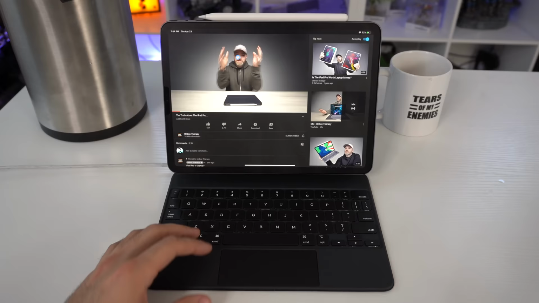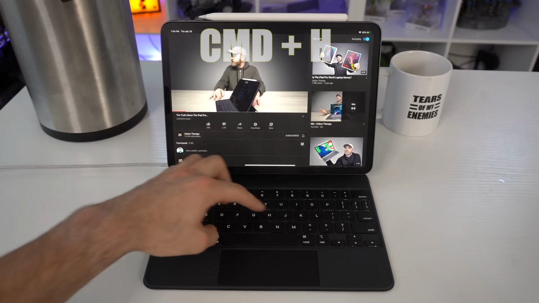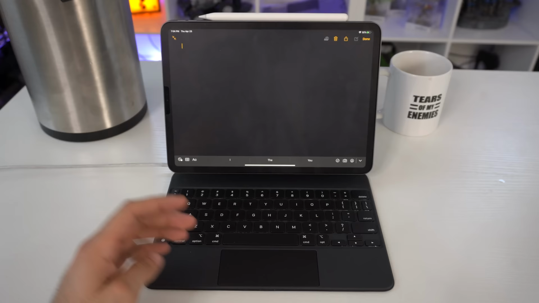Now, certain apps have special shortcuts. YouTube does not support it, so even if you do it, but if you hit Command H, that's another quick way to go home. That's universal. But if we go ahead and open up a new note on the Notes app, and you press and hold Command, it'll list all the shortcuts you can do with your keyboard.